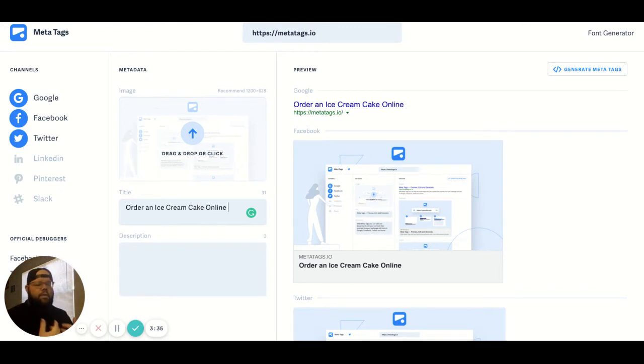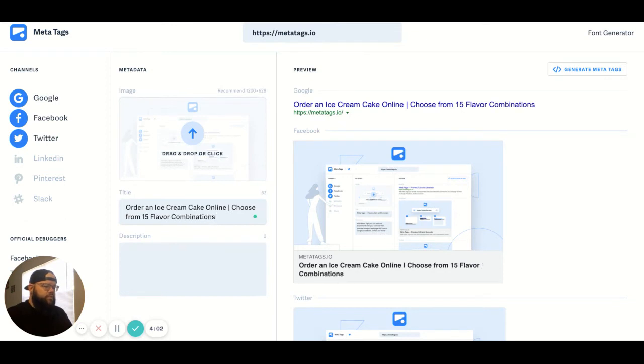I'm worried about non-branded search. I want to get ice cream cake on there. So I've got ice cream cake, my primary keyword. I've used active language, telling you what you can do on this page. So I'm going to put a pipe. And my next value that this page brings is that you can browse the 15 flavors that I offer. So I'm going to say, choose from 15 flavor combinations. So see, there we go. Order an ice cream cake, choose from 15 flavor combinations.